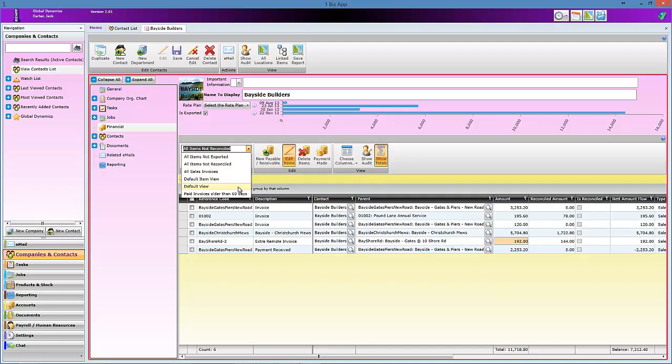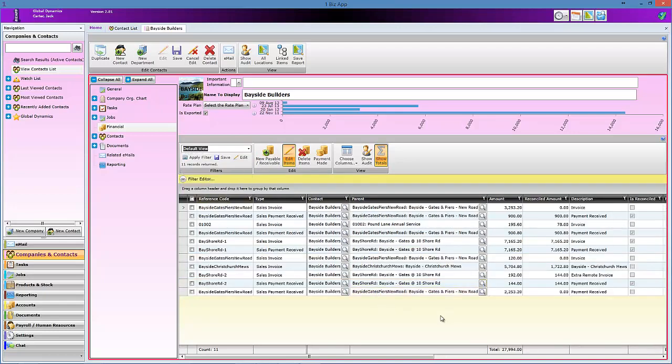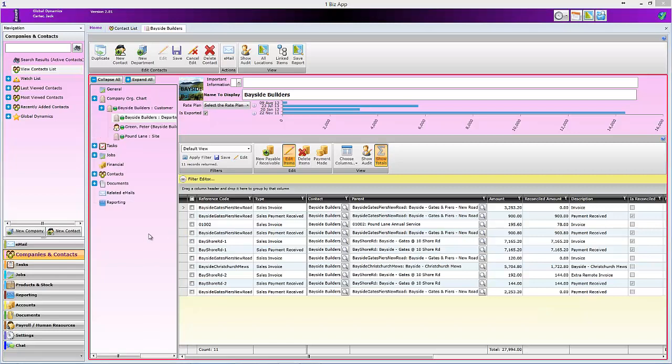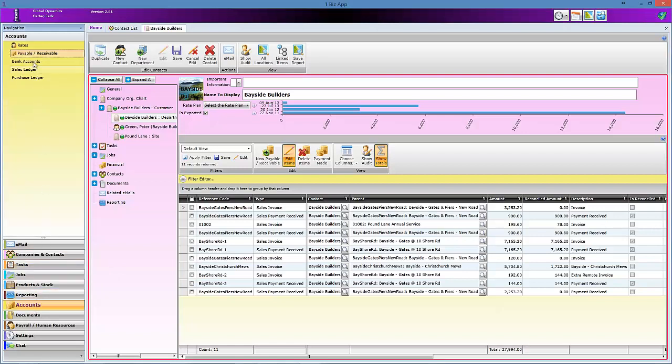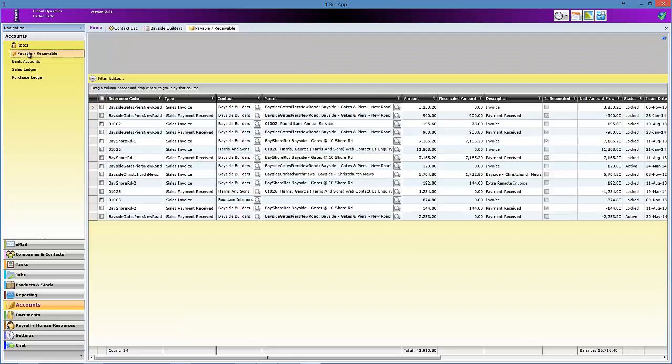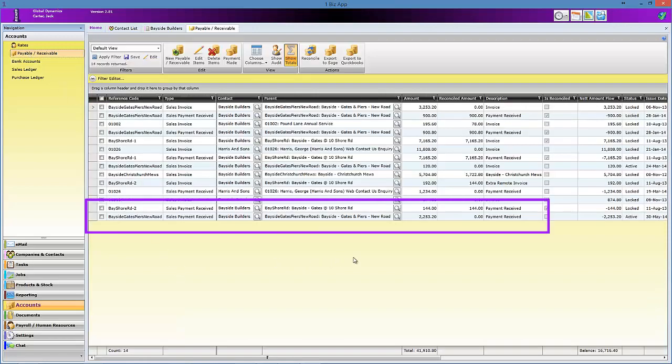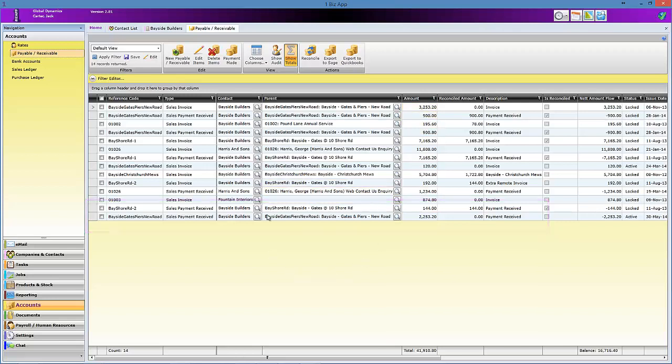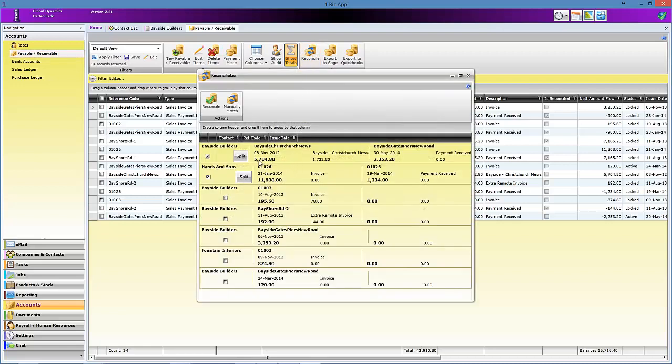Finally, in this section, we will have a quick look at how this affects the financials in the Accounts module. Opening up Accounts, you can see the payment we just received, and the invoice it was paid against. If we now reconcile the accounts, it will automatically match all similar items where possible.